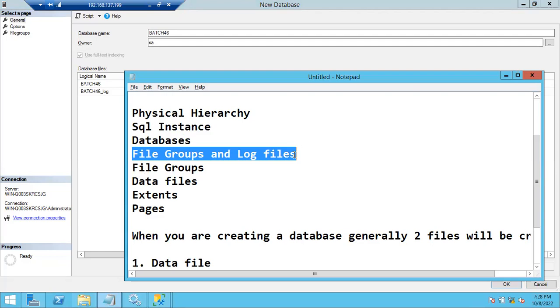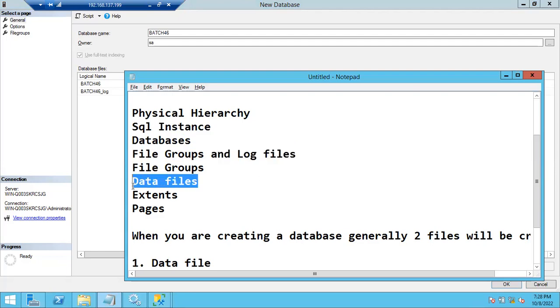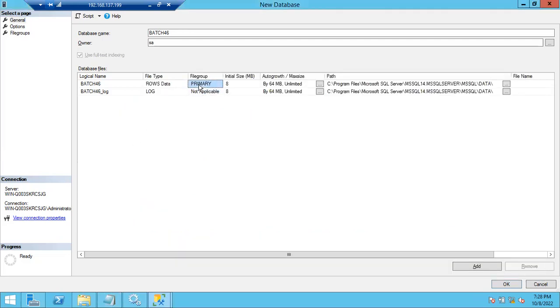Okay, right. So under these file groups, files should be there, data files. Under these data files, of course, extents and pages will be there. So here, as I am creating a database, a file should be created. So where can this file be created? In the file group. So that's why by default you will get one file group called primary file group. As the log file doesn't belong to any file group, you can see not applicable.